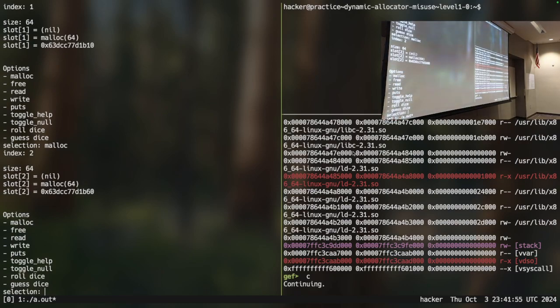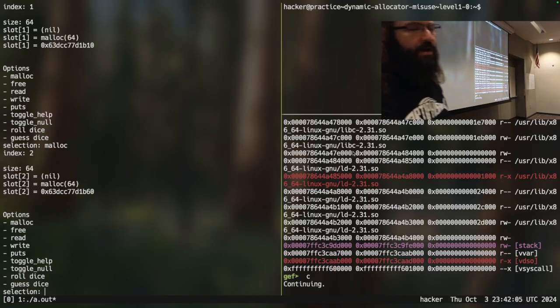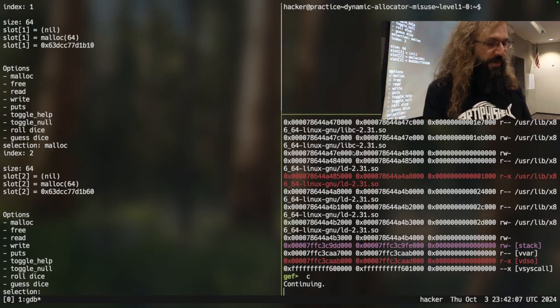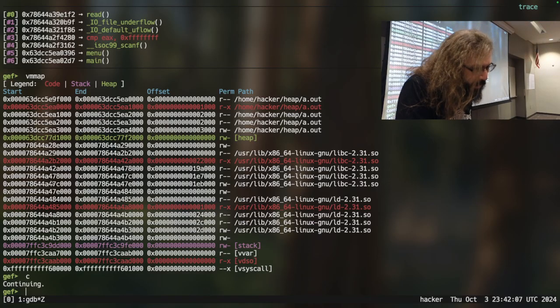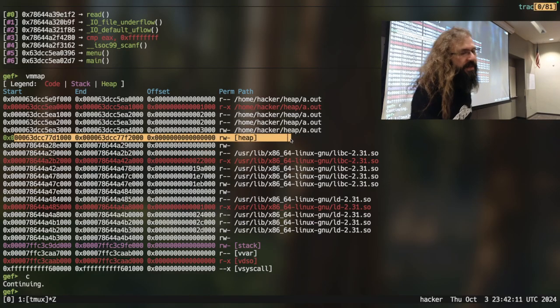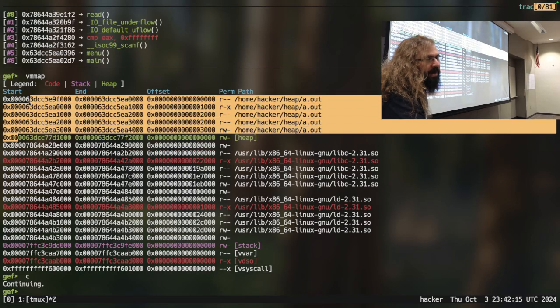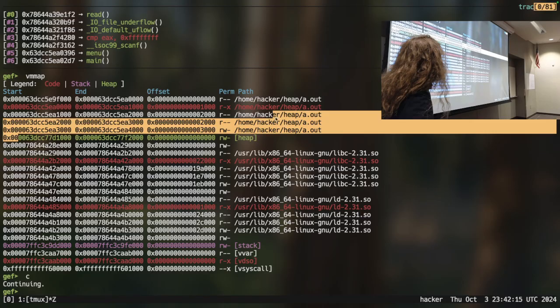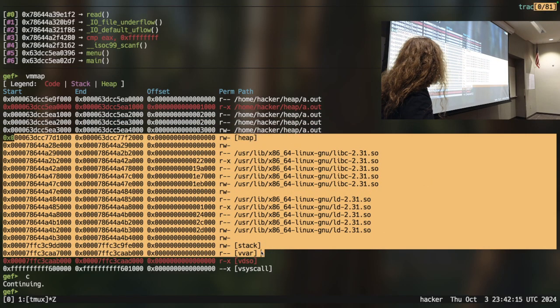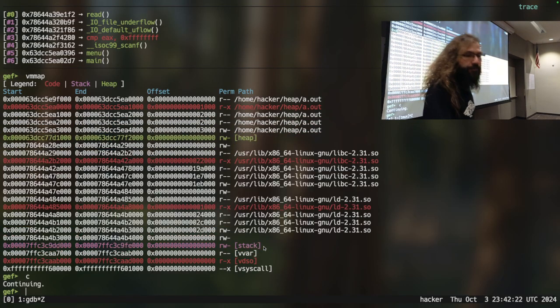Okay, wait. So the statement is, they're correcting me. They do understand the heap is contiguous. The heap isn't contiguous with the stack and or main. So that is true. If we look here, the heap itself is not contiguous with our binary. It isn't contiguous with our ELF in memory. And the heap is certainly not contiguous with the stack.